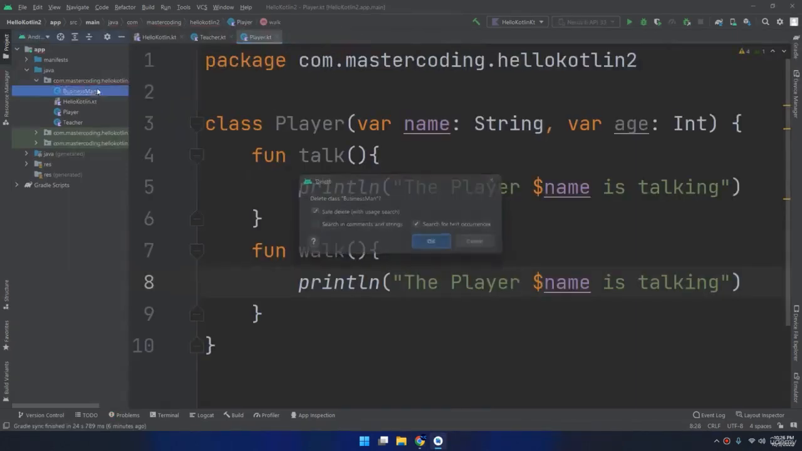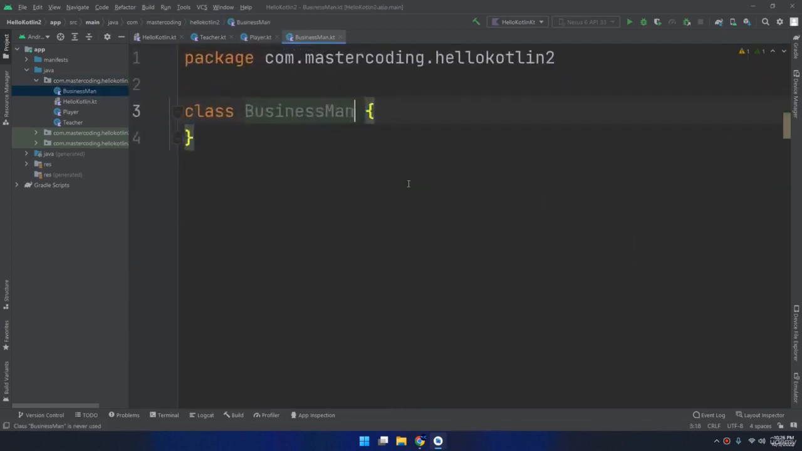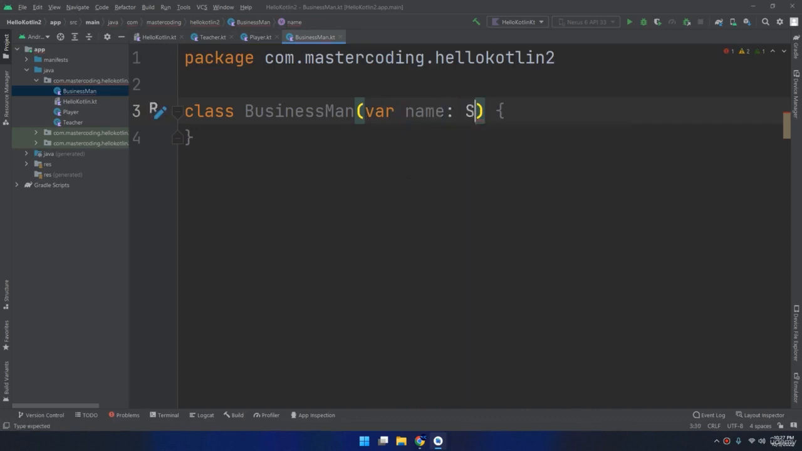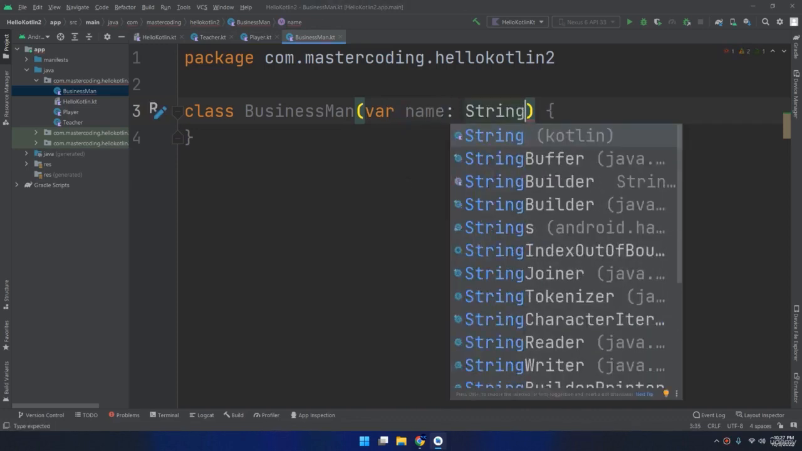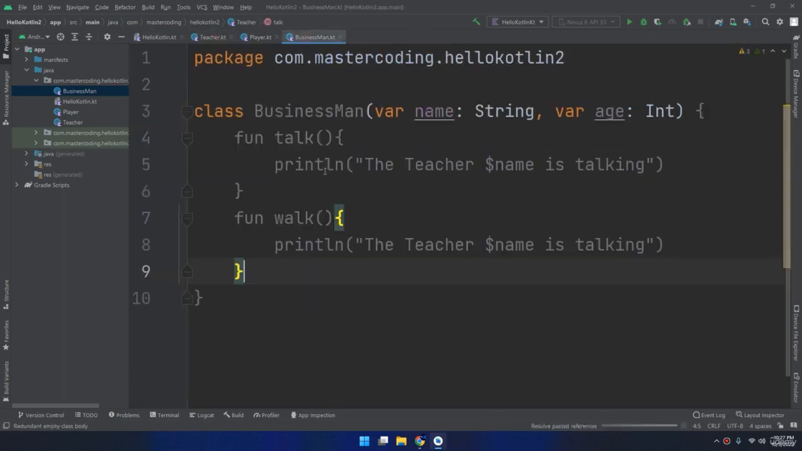Sorry, I have created a Java class. Sorry, I need to create a Kotlin class, Businessman. This Businessman will take as parameters a var name and a var age of type Int. Till now, everything is working fine. And I have here the functions talk and walk.